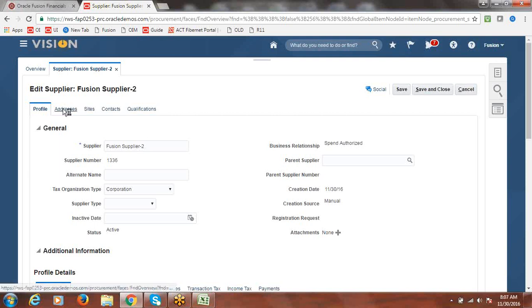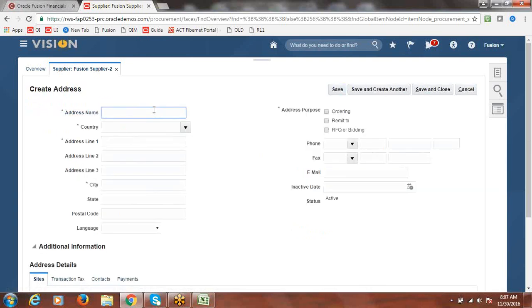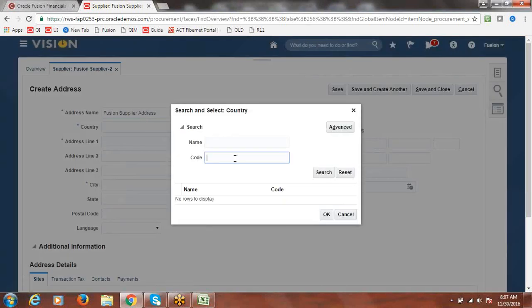Now go to address, create address information. So here I'll give fusion address, fusion supplier address. I'm just copying to paste the same for other fields. Country code is US. Search.